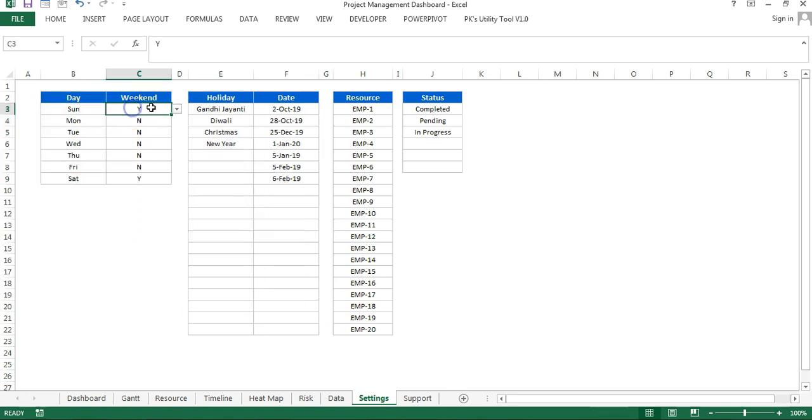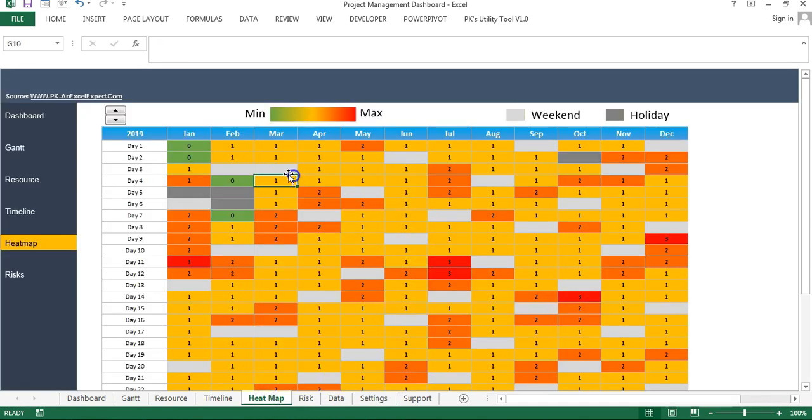So for Sunday beacon, yes, we have selected Y. Monday to Friday is N, and then Saturday is Y. Let's say I want to consider only Sunday as the weekend, then for Saturday you can select N. Then if you go to the heat map, you can see only one weekend day is highlighted. Alright friends, so this is a totally dynamic heat map table. I will explain how I have created it.